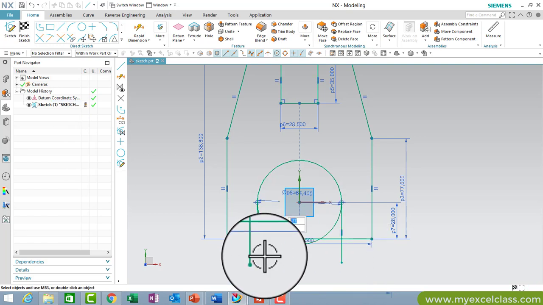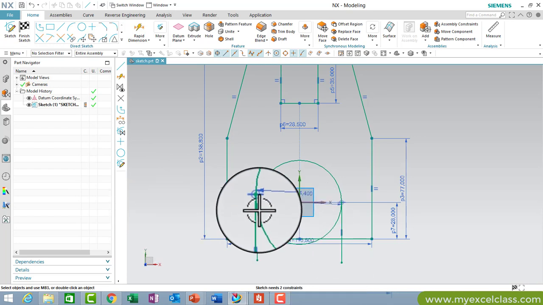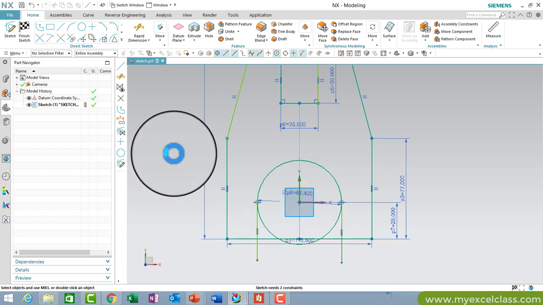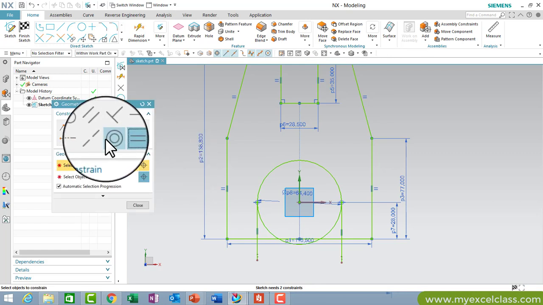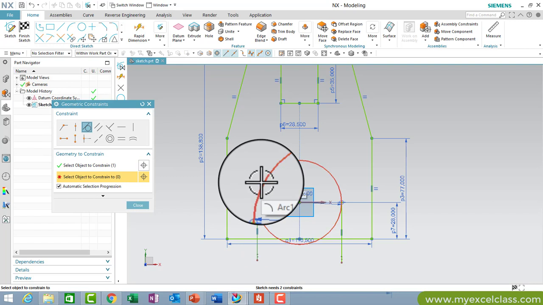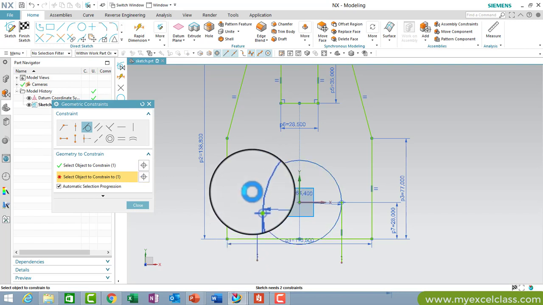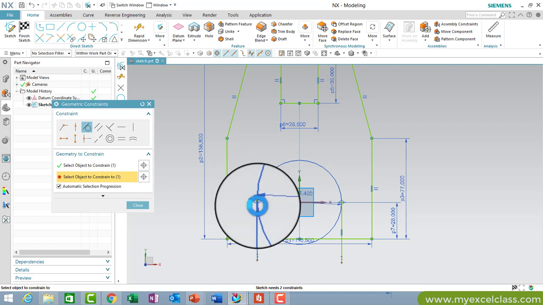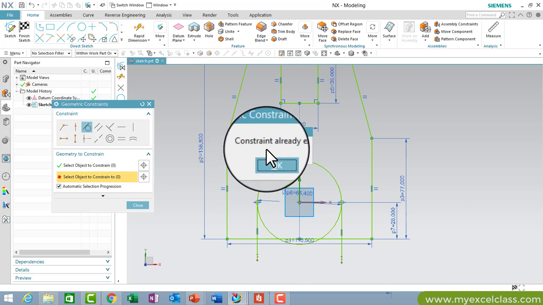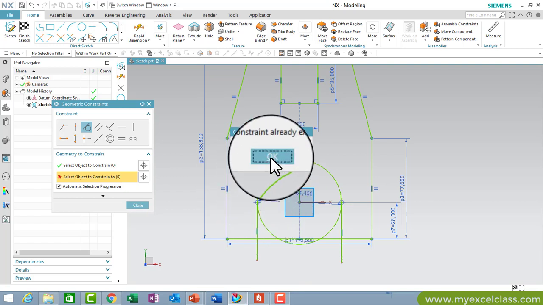Yes, okay, and now what I need to do is ensure both lines are tangent to each other. Okay, hit C, and I need to click on the tangency symbol. This one with this one, and it'll say constraint already exists, because when we had placed that particular line, it had already given us that option of the tangency symbol. So that's why it says constraint already exists.